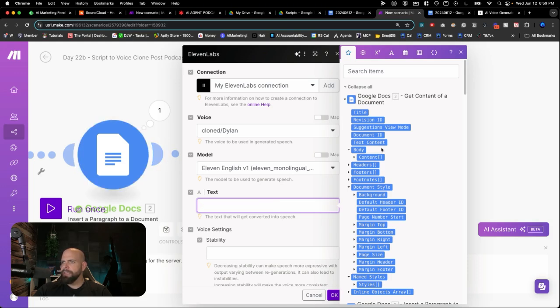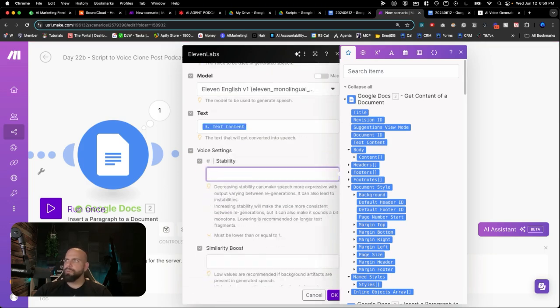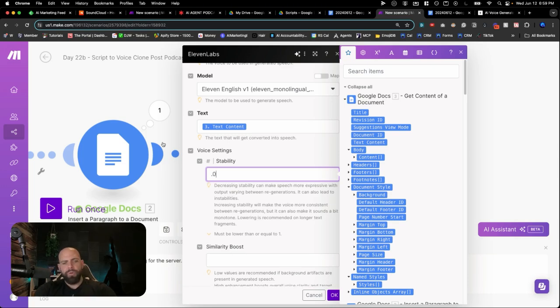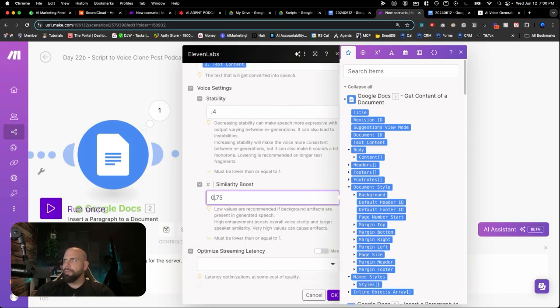Okay, so then we're going to get the text content just like that. In terms of stability and similarity boosts, these are just about how much wiggle room. Do you want it to be a wacky voice or do you want it to be very monotone? What does that sound like? For me, what I've noticed works really well is 0.4 and a similarity of 0.75, just like that. And then do we want to optimize for streaming latency?